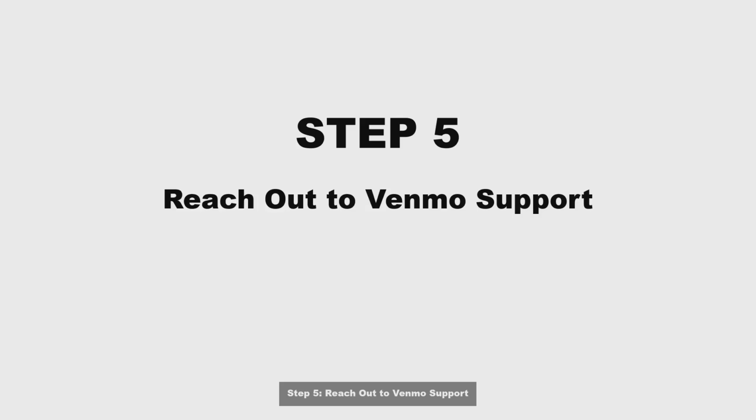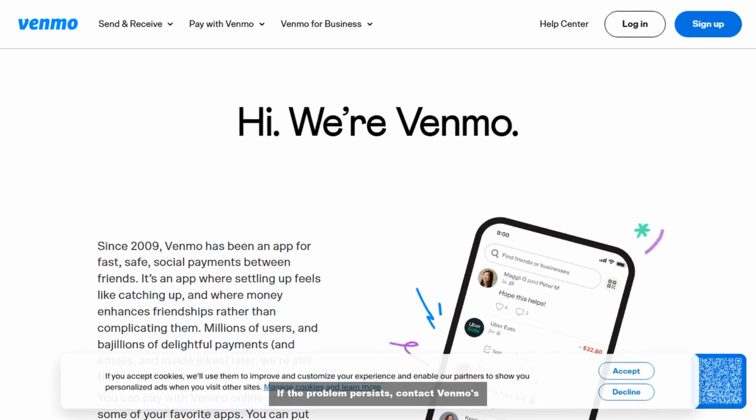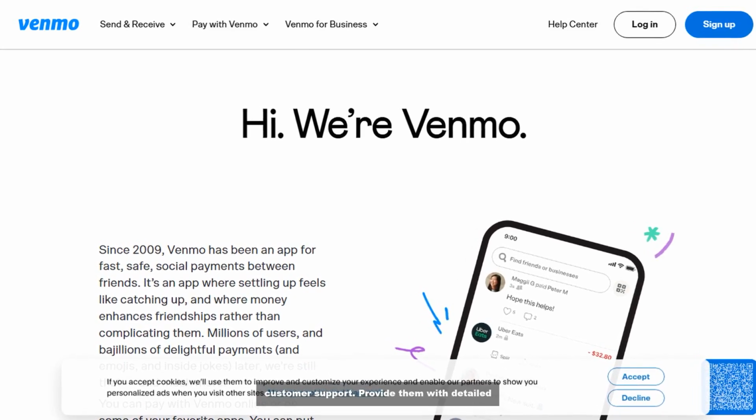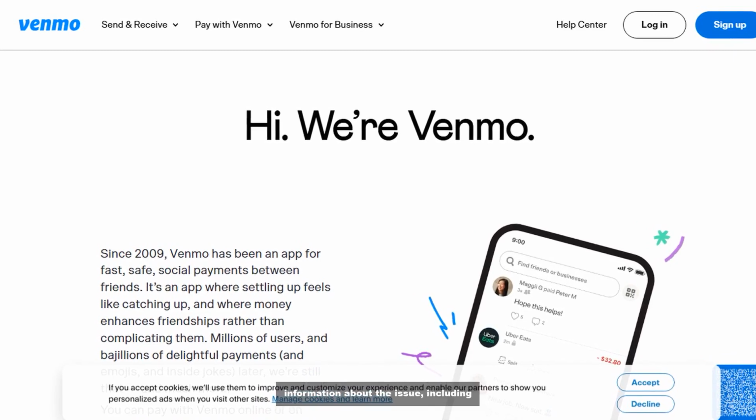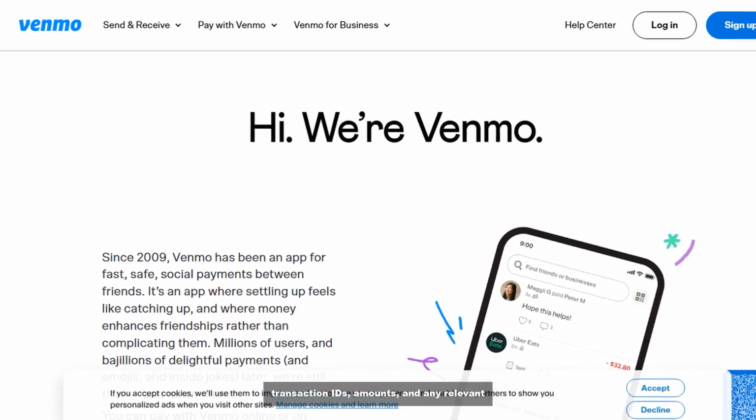Step 5. Reach out to Venmo support. If the problem persists, contact Venmo's customer support. Provide them with detailed information about the issue, including transaction ID, amounts, and any relevant screenshots.